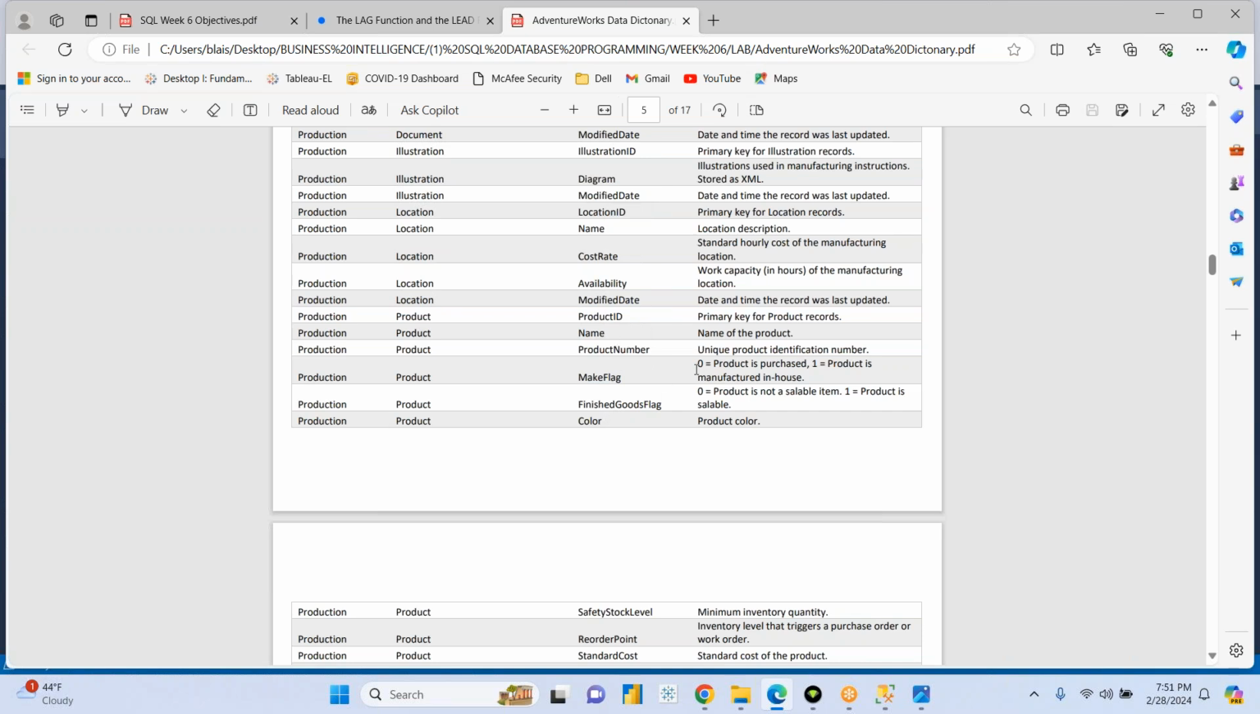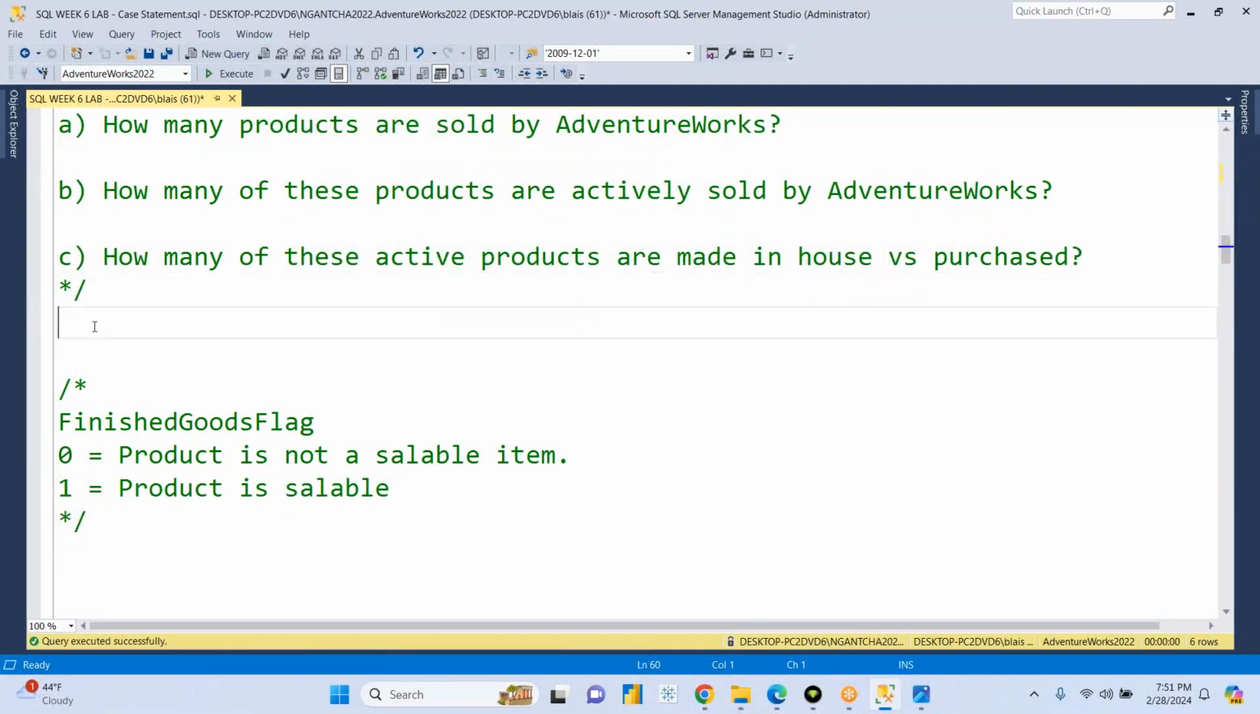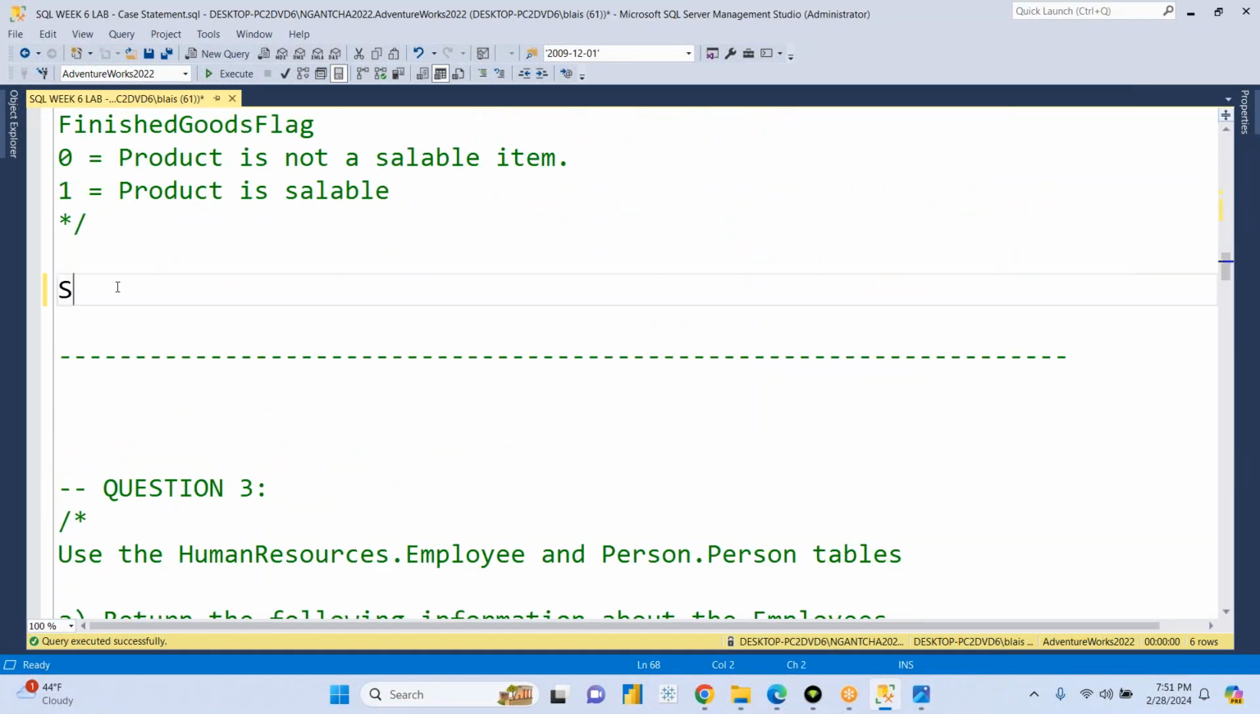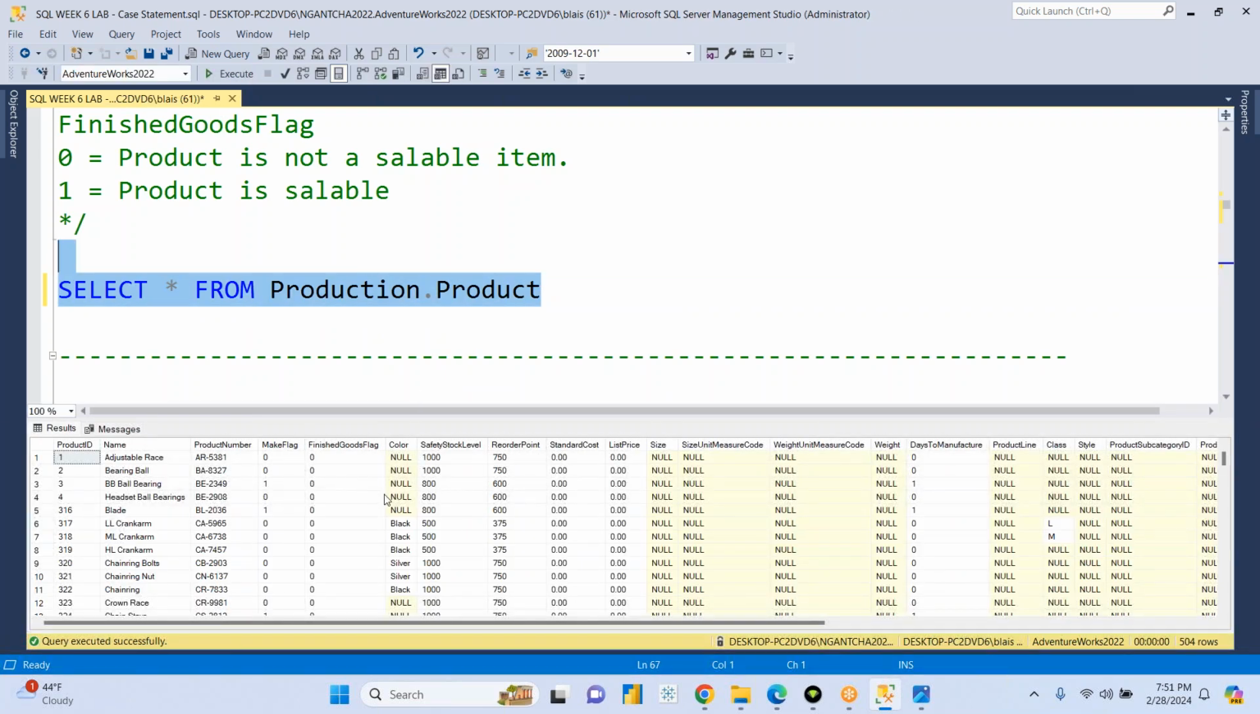So these definitions are very important. So this is the table you're going to use for this question, the product table, since you're talking about products, and it is found in the production schema. So you just simply need select star from production dot product. So let me put it right here. Select star from production dot product. This is production dot product. This is it right here.